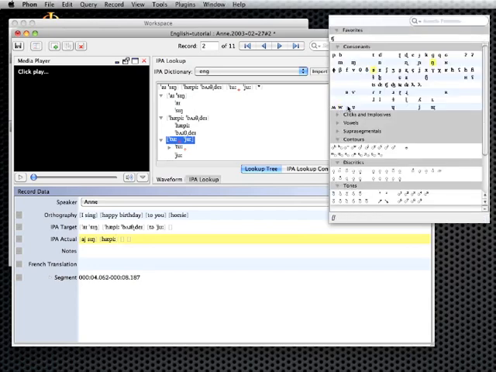You can close the IPA map in the same ways that you open it, either by going to the Tools menu and choosing IPA map, or by pressing Command M.